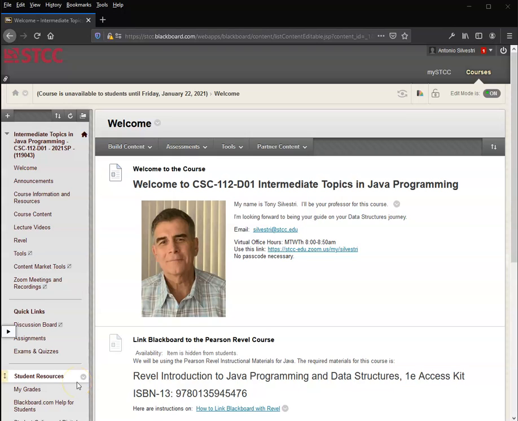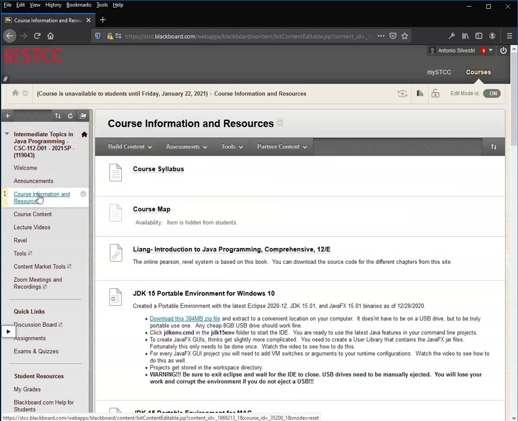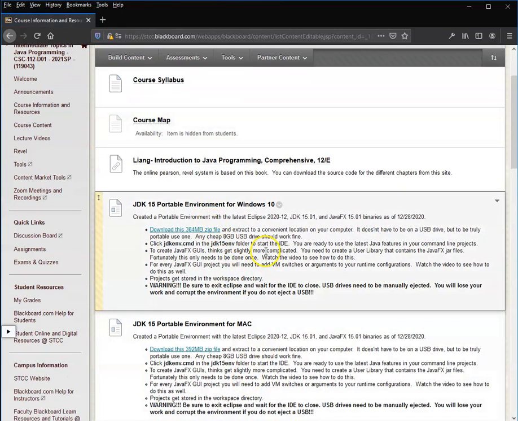Welcome to the video on how to install Java and JavaFX and how to create a quick GUI program using that software. Now, installing Java has never gotten any easier than what I'm showing you right now. Okay, what you're going to do is go to Information and Resources in the Blackboard, and we have two environments, one for Windows and one for Mac.